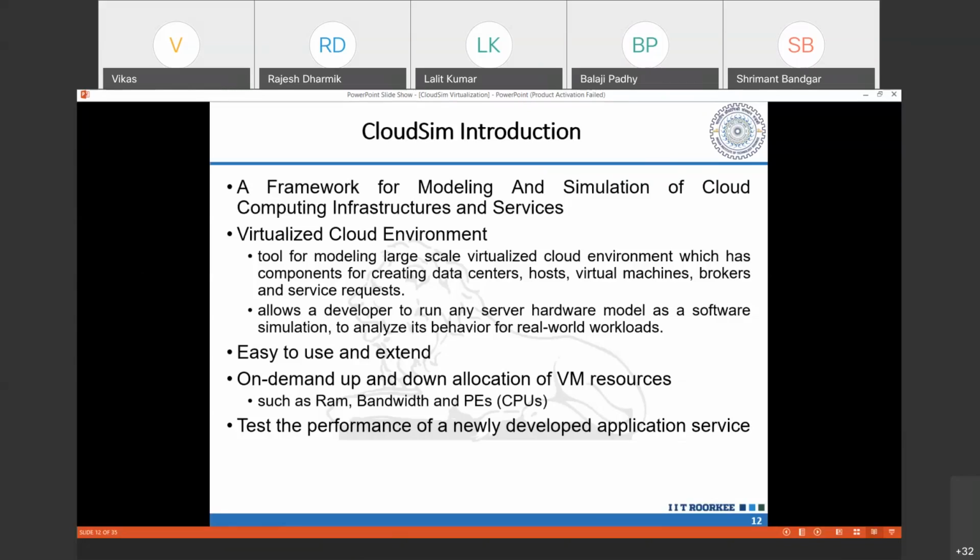So it is very easy to use and easy to extend, because CloudSim is an extensible simulation toolkit. You can extend every class of CloudSim according to your use. You can also create new classes for your use.